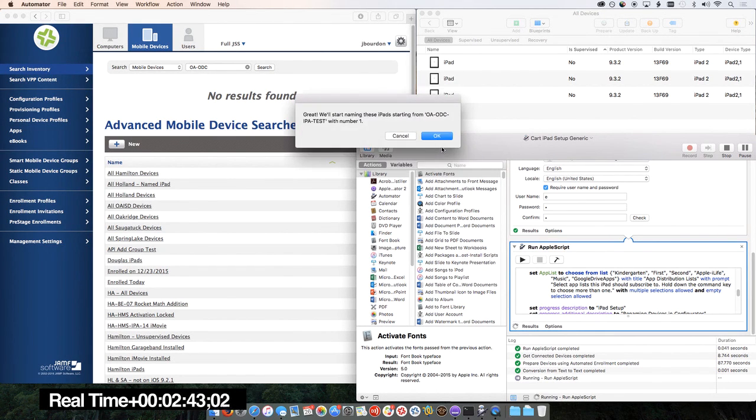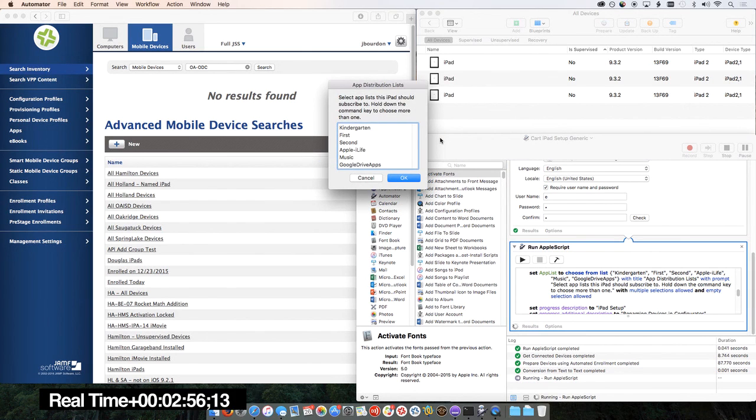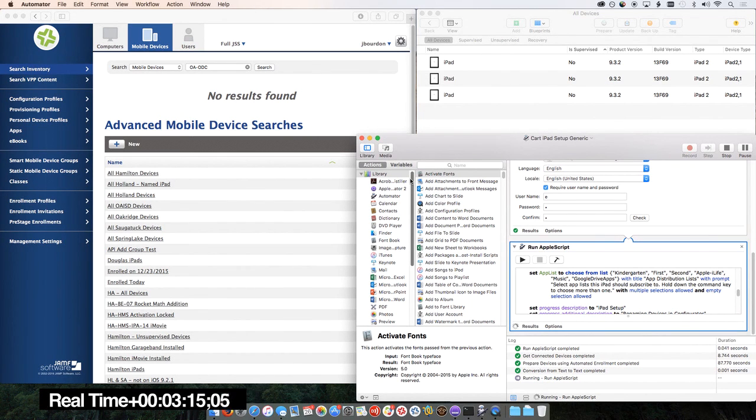Since we're working with interns, I also tried to make the prompts very encouraging. Once the base name is set, the script will ask the user to select which app distribution lists the devices will be subscribed to. These lists correspond to the smart groups I showed you earlier. Once the data is written to the device record on the JSS and the devices run an update inventory, which is the last item in the script, the JSS will recalculate the smart groups for that device, and they will get moved into their proper groups.